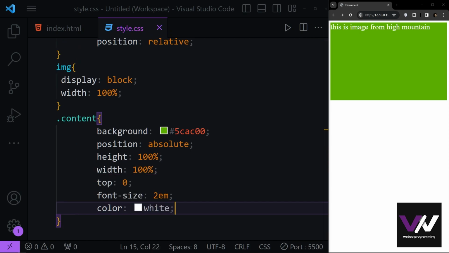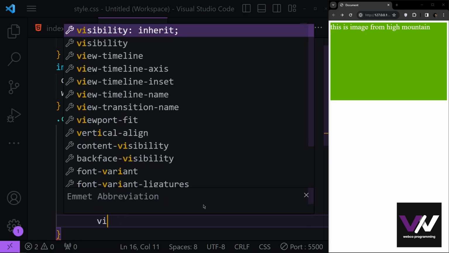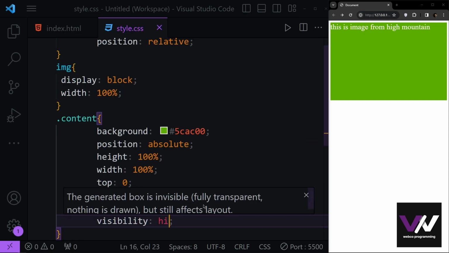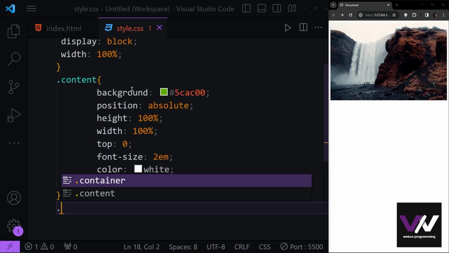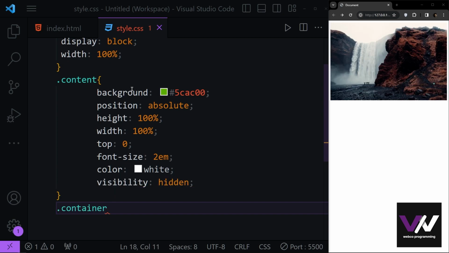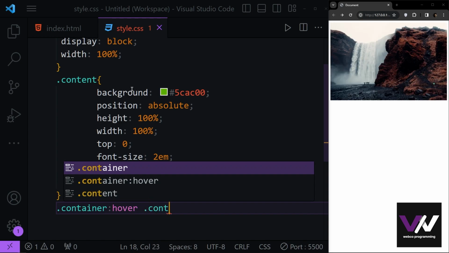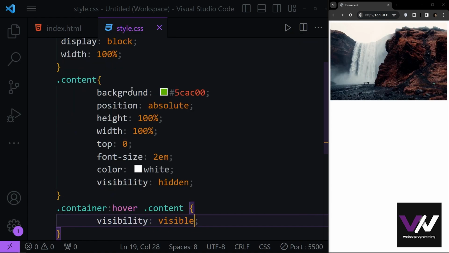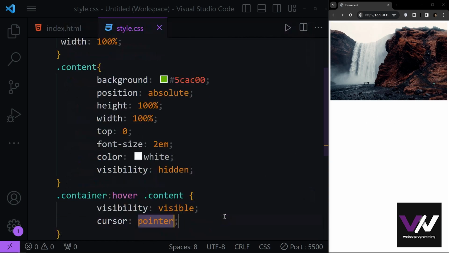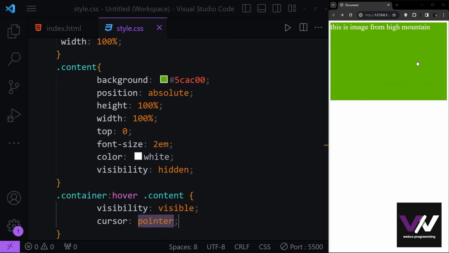Now we can use several ways to make this appear. First one is to make the visibility of this hidden. So here we have our simple image. But when we hover on our container, we want the element with the class name of content inside of it to change the visibility to visible right here. As you see, if I hover on this, we can have this thing coming up, and we have the cursor thing going on that changes the mouse to the pointer.